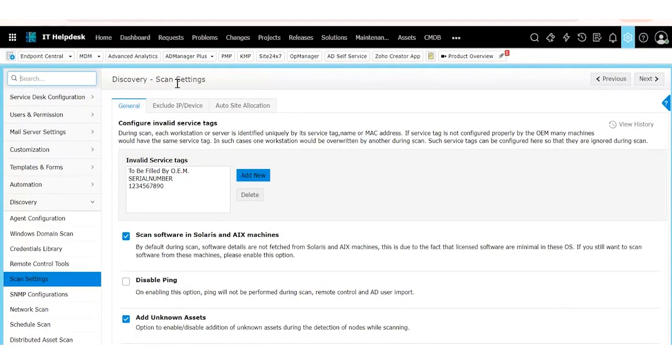on its service tag and name. So when the service tags are not configured properly by the manufacturer, many machines would result in similar service tags, right? In such cases, if a scan is performed, one workstation detail will get overwritten by another because the service tag remains the same, right? So in order to avoid this, you can add that particular service tag under the invalid service tag list such that the workstations with the service tag is ignored during the scan.